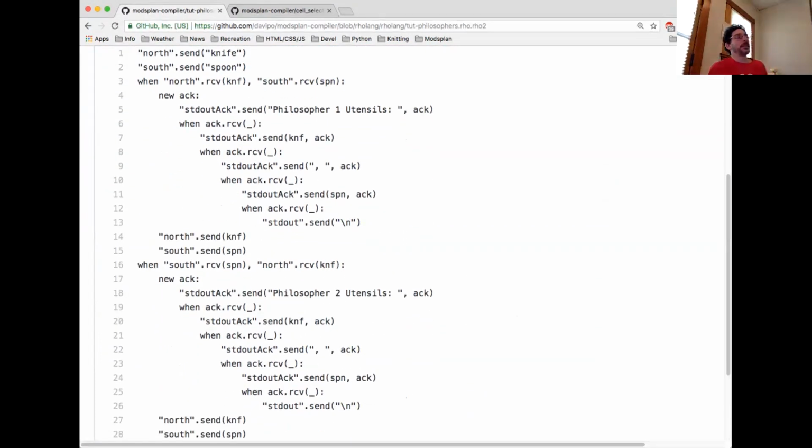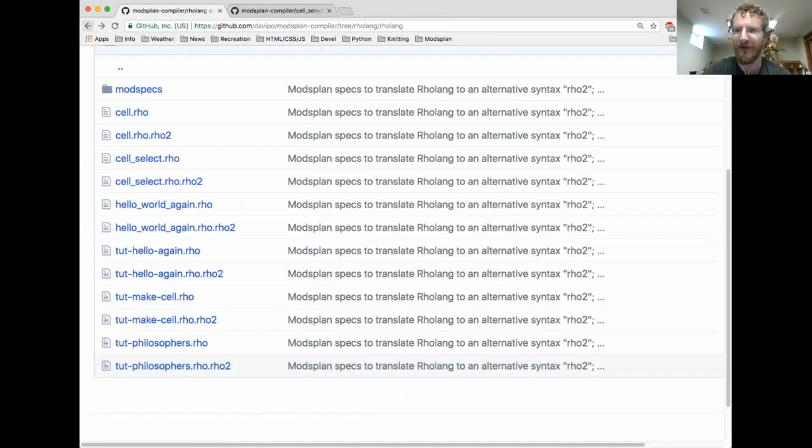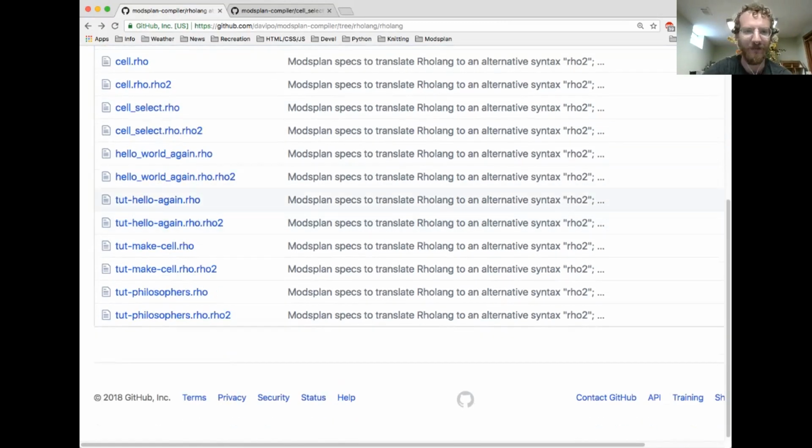So I've translated the receive for into a when clause. And the repeated receive would be called whenever. That's in the syntax. Yeah, it's a bit clearer than an arrow or an equal sign.